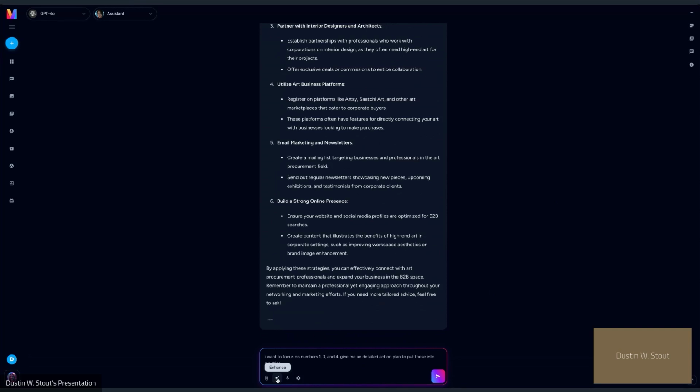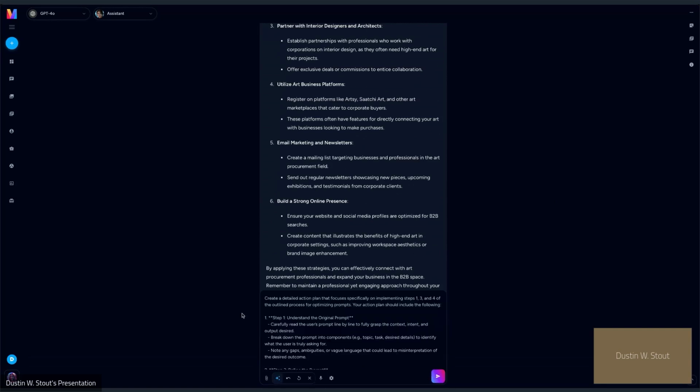So we have an enhance button. And this enhance button essentially will take your generic, your simple prompt here, and it's going to enhance it. It's going to use its AI superintelligence to say, how can this prompt be more detailed, more specific, and ultimately yield a better response from the AI that it's sent to? So I'm going to go ahead and hit the enhance button. And it's going to go to work trying to turn that simple prompt into a much more complex prompt. So here we have, instead of our simple prompt, it says create a detailed action plan that focuses specifically on implementing 1, 3, and 4 of the outlined process for optimizing prompts.